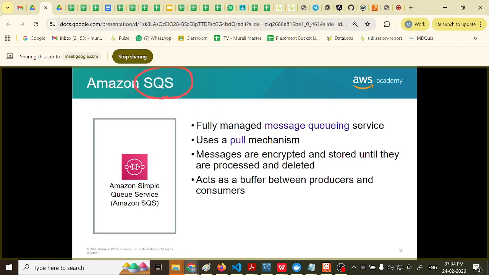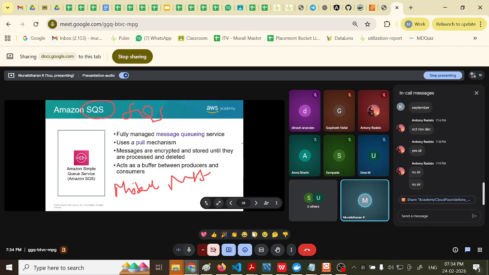Next, SQS. SQS is nothing but Simple Queue Service. Queue service is like your mobile messages. Now, when you switch off your mobile, are all your messages coming? Are they getting delivered? When you switch off your mobile and switch on after 1 hour or 2 hours, what is happening?